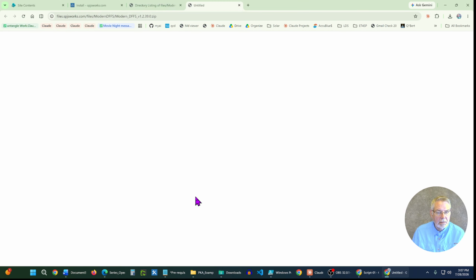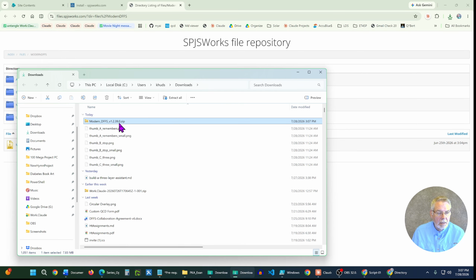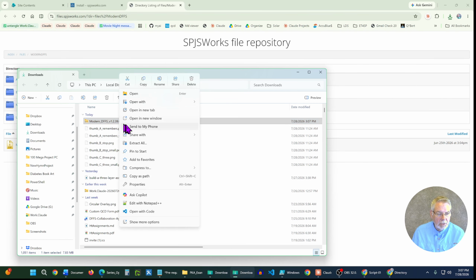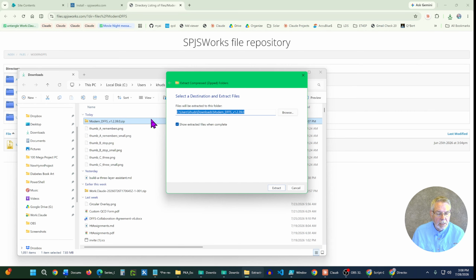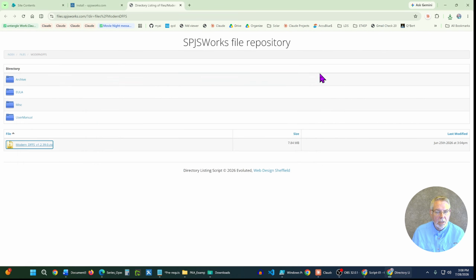save it, then open it up, open your downloads up and choose that file and choose Extract All on the right-click menu and extract. And there's the dffs.sppkg file. That's called a SharePoint package file that you need to install.